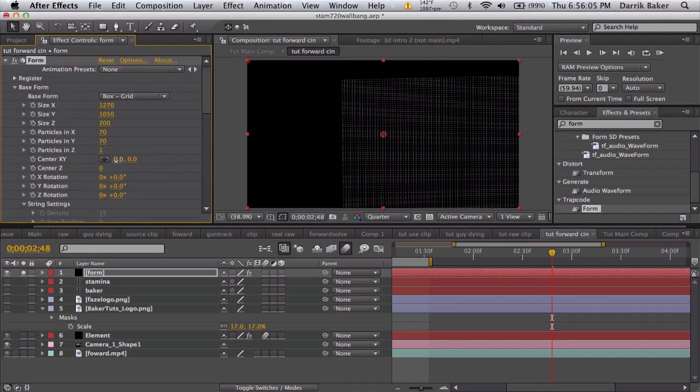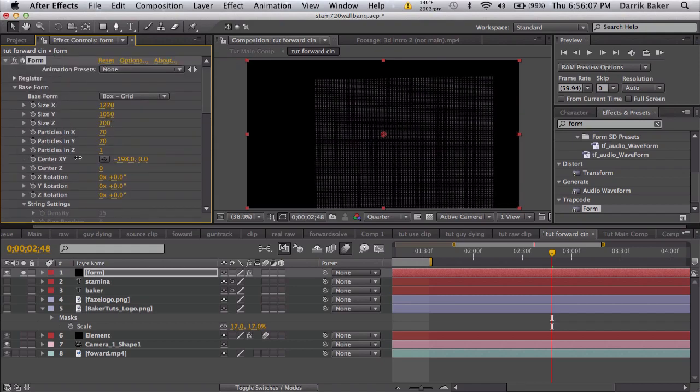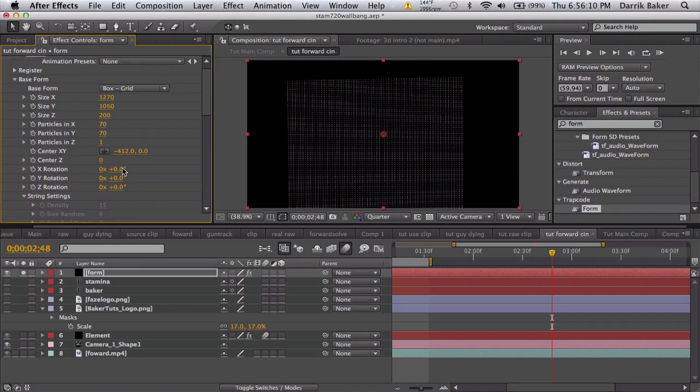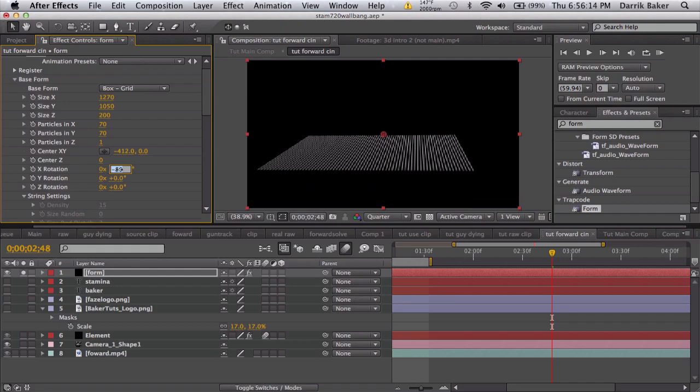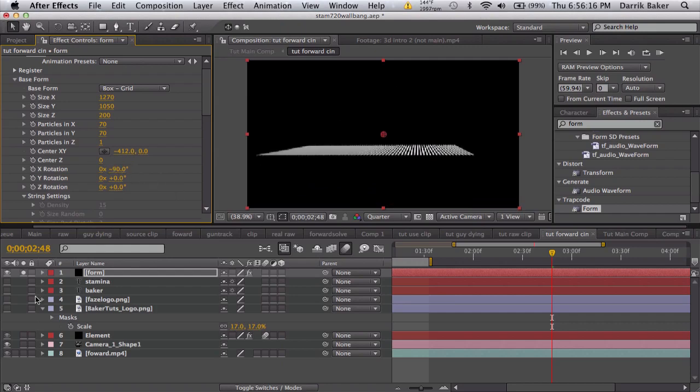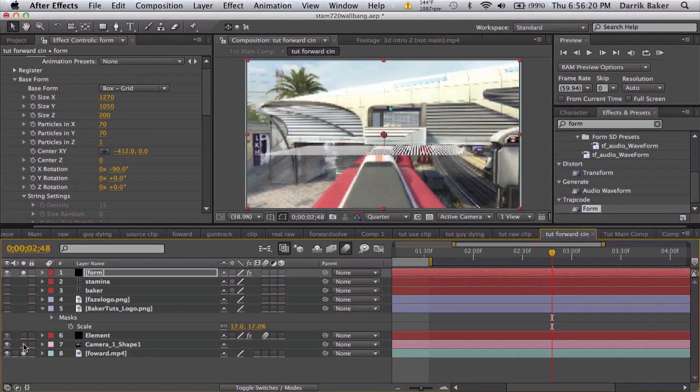So I'm going to move it over to the left. And I also want to rotate it flat. So on the x-axis, I'm going to rotate it down like that. See that? Negative 90. So let's solo that and my cinematic and the camera.